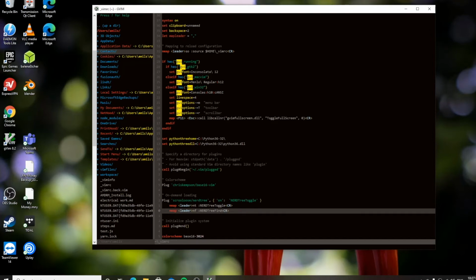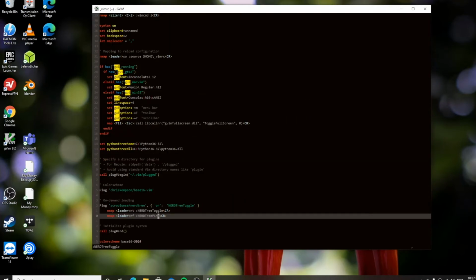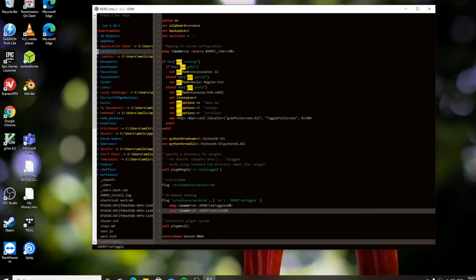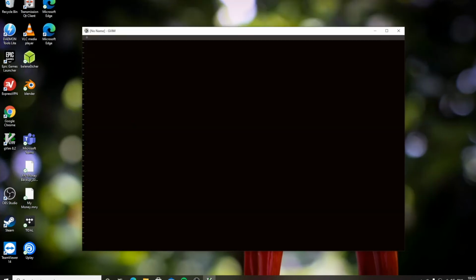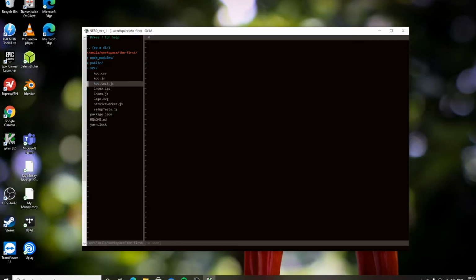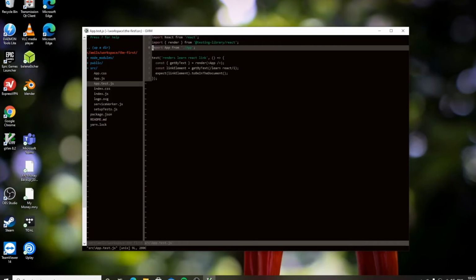And now if I source this file and just press leader F, oh, there you go. I pressed the wrong key. If I press leader and nf, it is basically going to NERDTree, and it's also going to locate the current file that I'm editing. So I have some React code in here. So I'm just going to navigate to that folder, open NERDTree, and let's assume I want to go to this file.